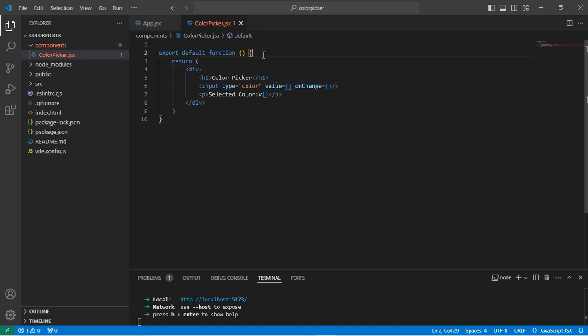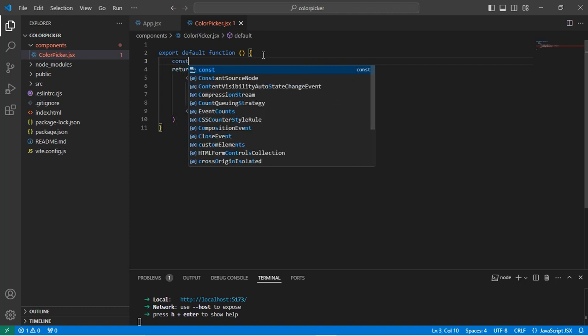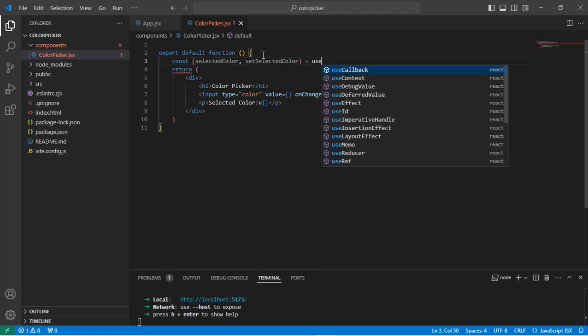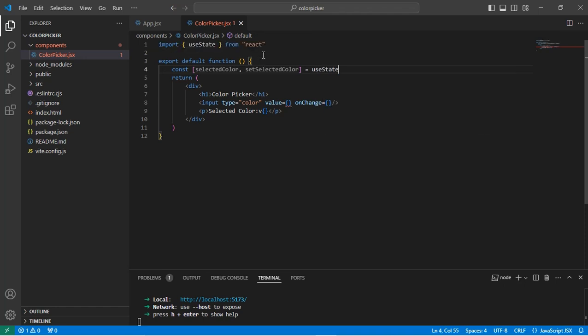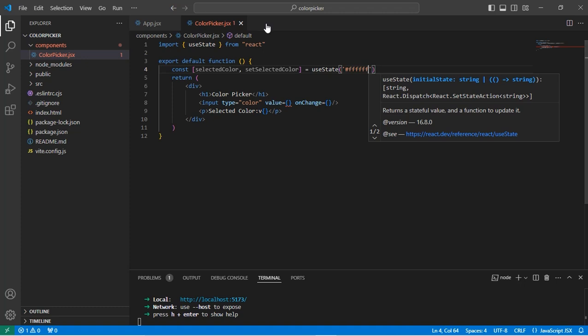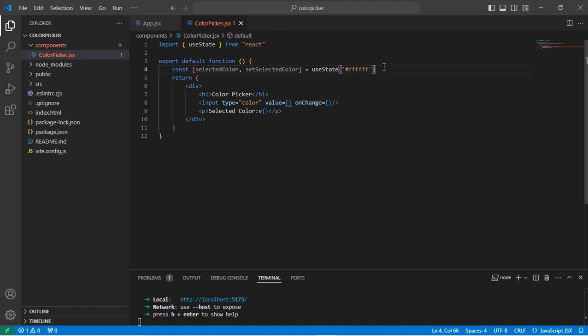Before we view it, let us just create the variable const selected color, set selected color, then use state, just get hashtag, yes, so that one is the default color for now. Then here it should accept the selected color.